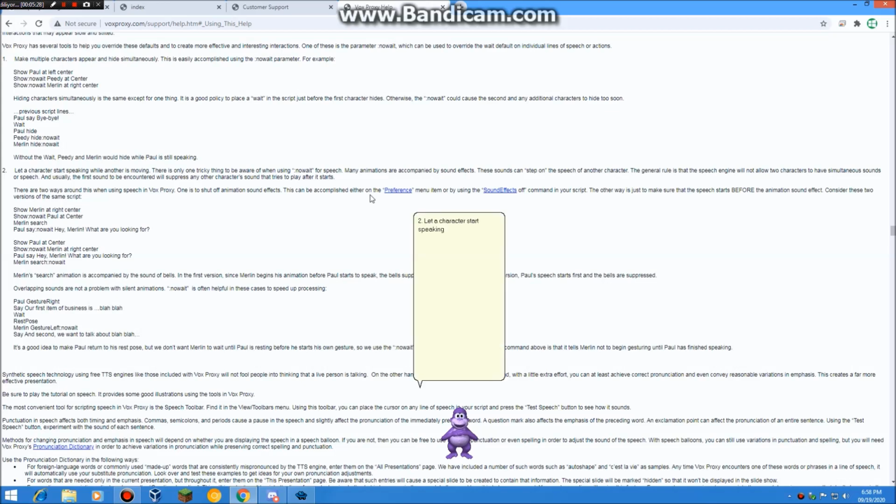2. Let a character start speaking while another is moving. There is only one trick you need to be aware of when using now for speech. These animations are accompanied by sound effects. These sounds can step on the speech of another character. The general rule is that the speech engine will not allow 2 characters to have simultaneous sounds or speech. Usually, the first sound to be encountered will suppress any other character's sound that tries to play after it starts.